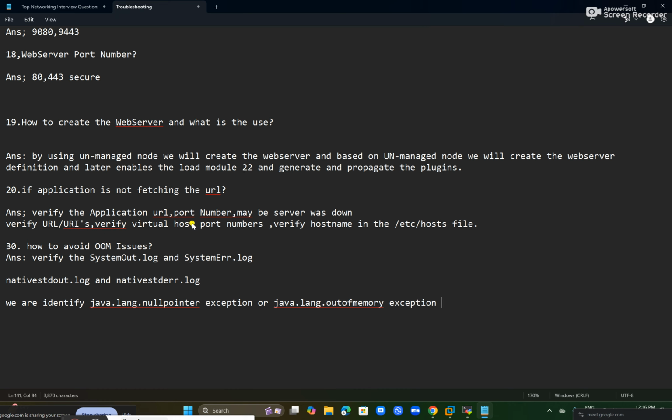Okay, we analyze the dumps by using heap analyzer and thread analyzer tools.